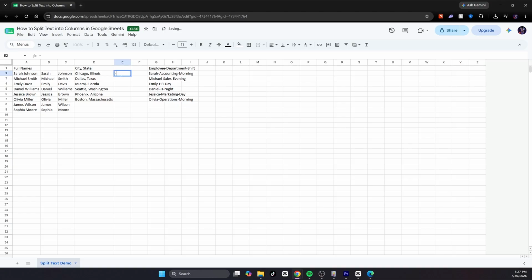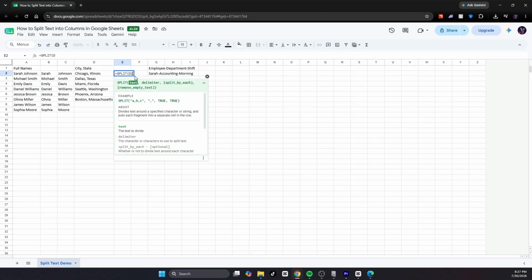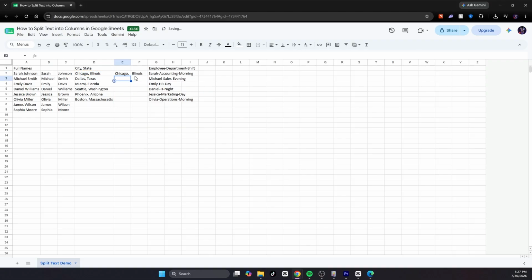This will work for other examples here. So right now we have Chicago, Illinois. We can go ahead and split, and then we want to do D2, space, quotation, space, quotation, close it up, and it will separate Chicago, Illinois for you.